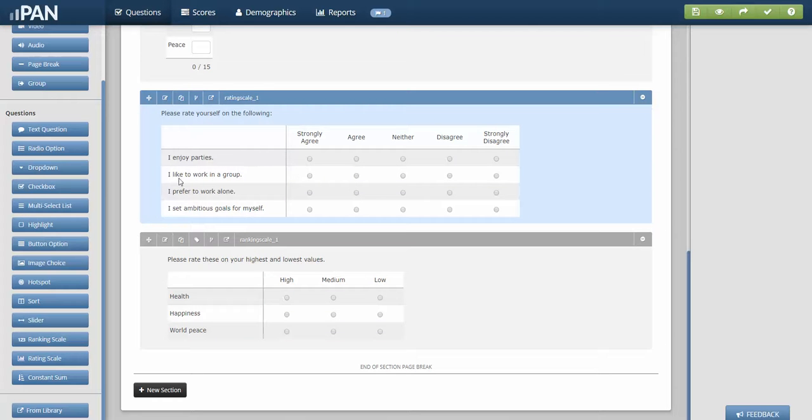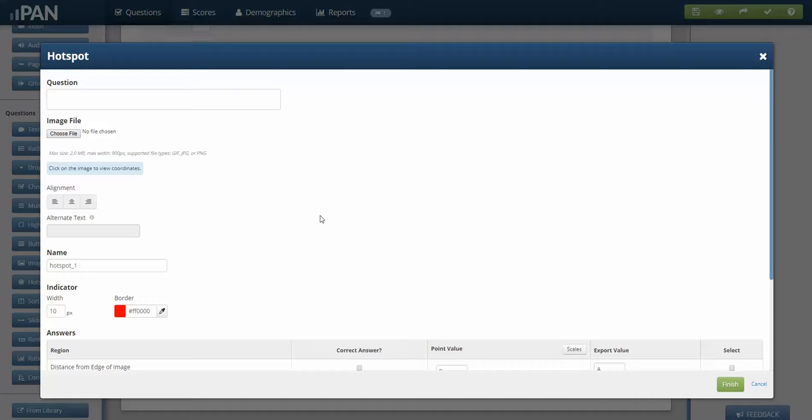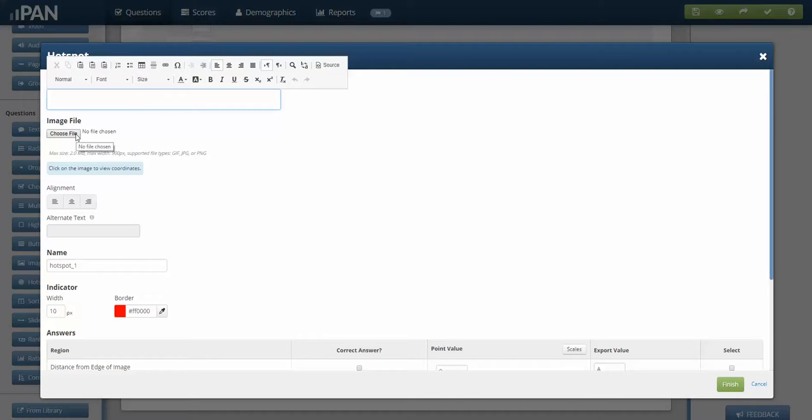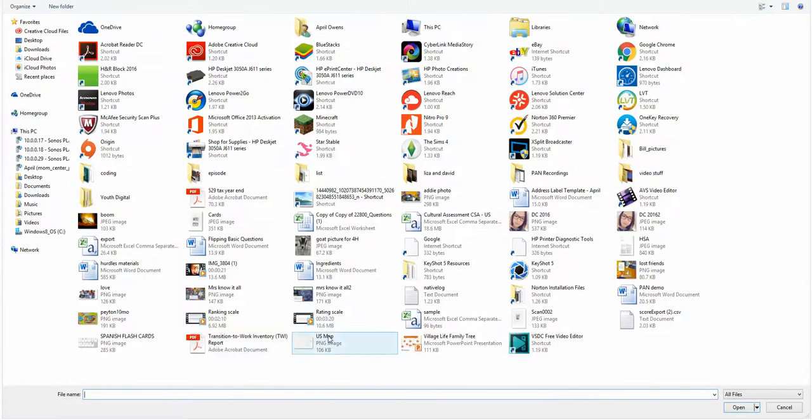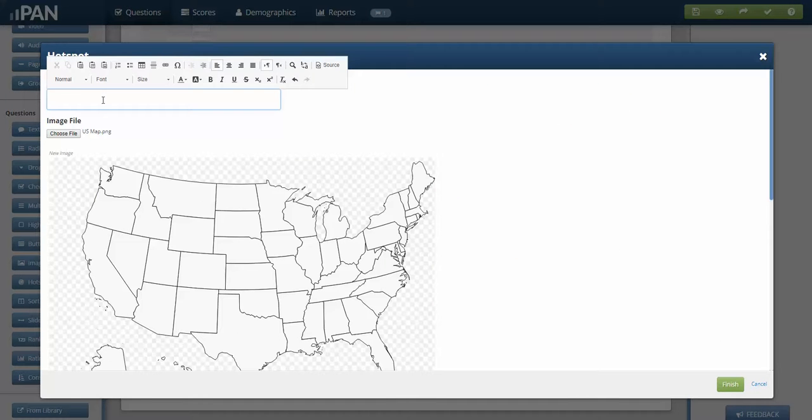Not all items are text-based. The hotspot item utilizes images to allow you to click on coordinates to determine correctness. So let's say we pick a map of the United States. And then we ask, which state is Montana?